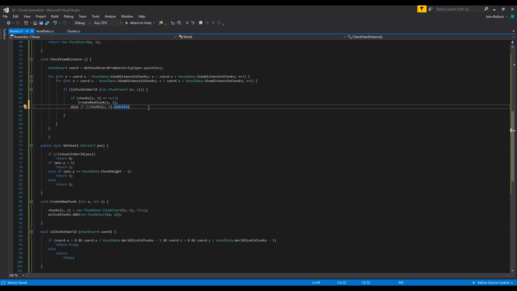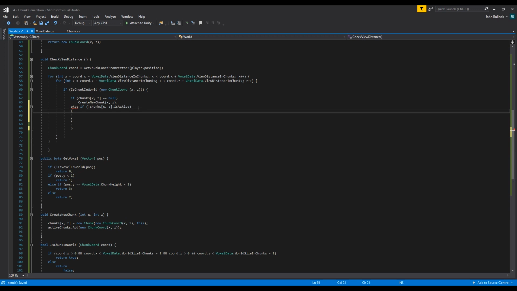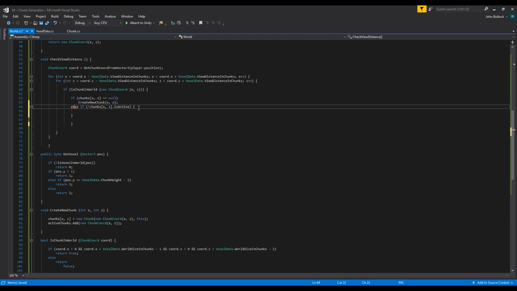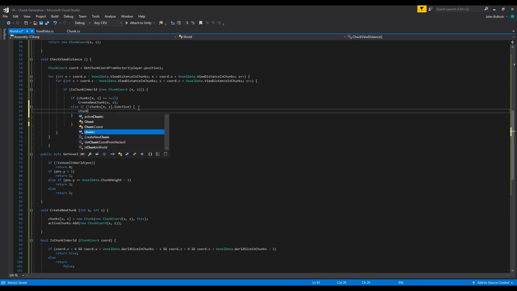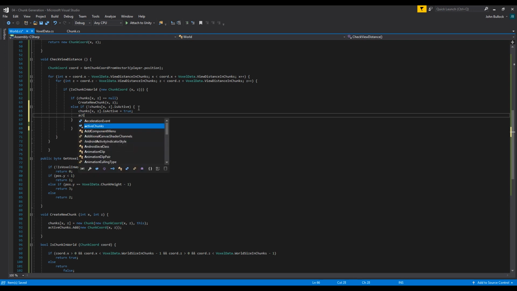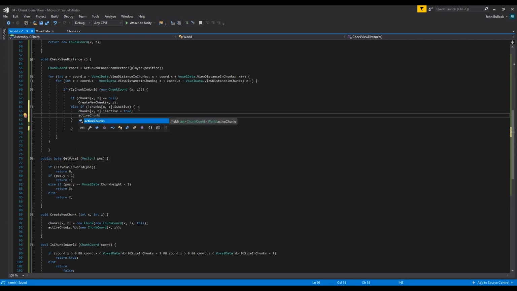So if it is active, if it's not active, then we want to make it active. We also want to spell else with an L and not a K. So chunk, if it's not active, make it active, equals true, and then we want to add it to the active chunks.